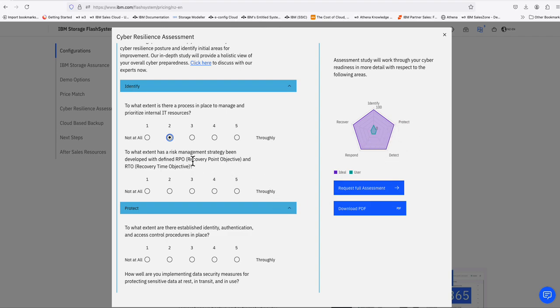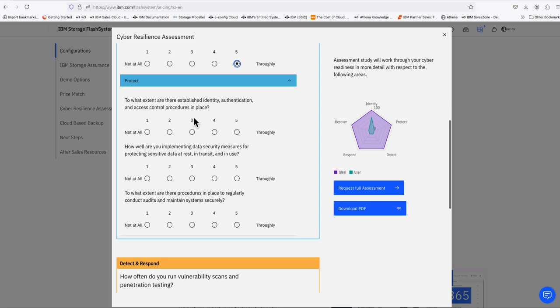To what extent has risk management strategy been developed with a defined RPO and RTO? Oh, I know it, I've done that. So you can see immediately my score improves to 56. On the protect side, have I got identity authentication access controls? Everybody thinks that they are thoroughly covered in that area, but you see that only gives you 27%.